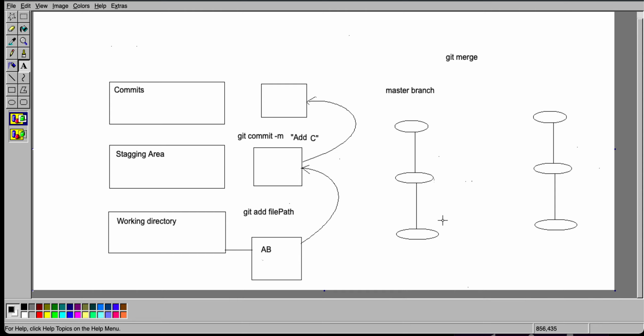Today we're going to talk about how to create a new branch and also how to merge one branch to another branch, and what command we use.